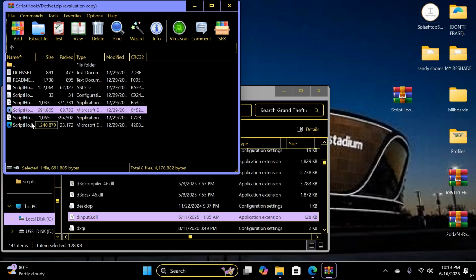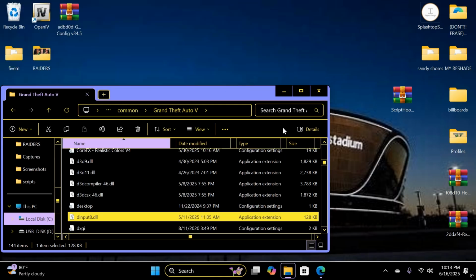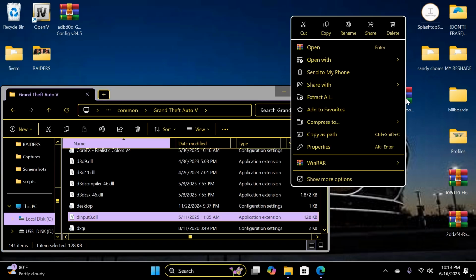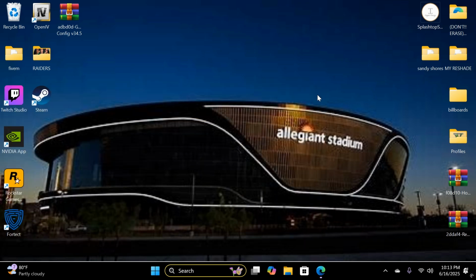So just put the one that said DLL 1, 2, and then the INI, and then the ASI. That's all you need. And then you would be ready to mod. Almost. We're going to get rid of this. Last but not least, we can close this out. You don't need the main directory no more.